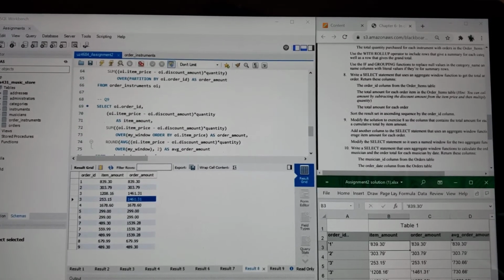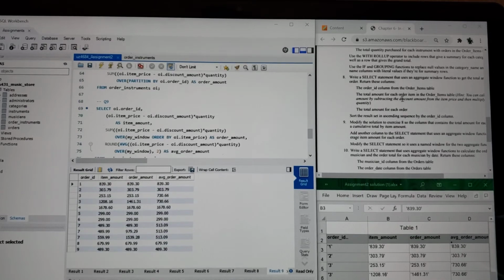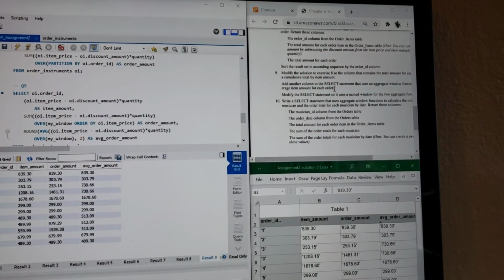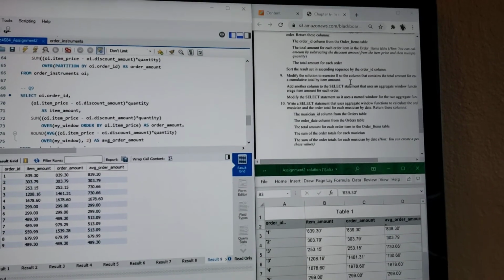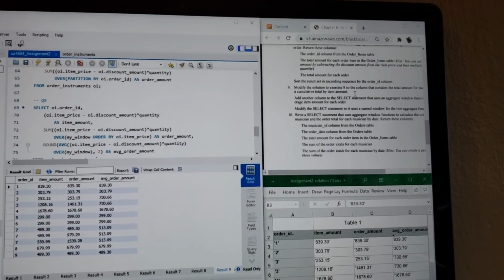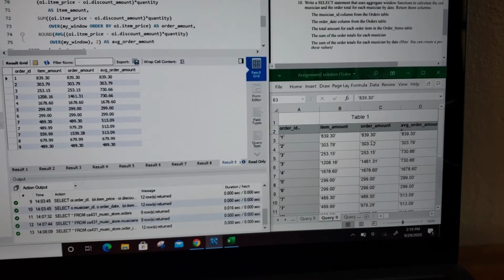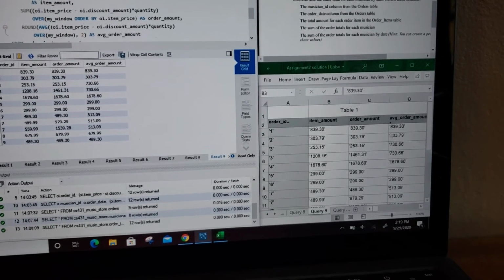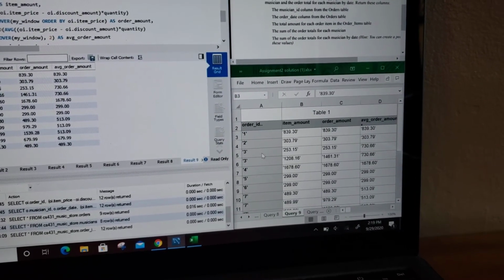Query number 9, let's go to that. Now we modify solution 8 so that it contains a cumulative total in each row. And if we go to the homework reference, the answer reference, let's look at 3 right here.